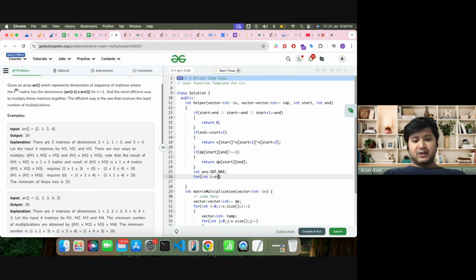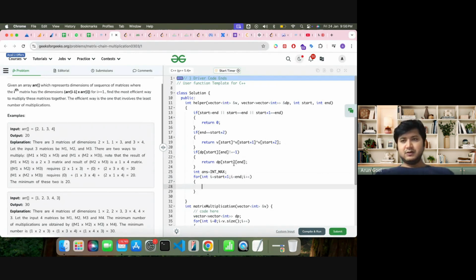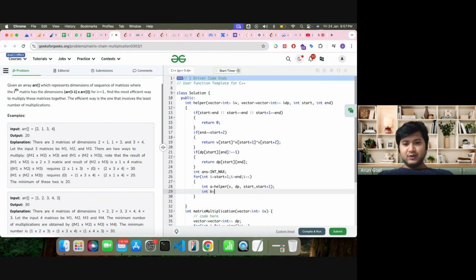I equals to start plus 1. Actually, we should do it with start plus 2, but yeah, let's do it from start plus 1. I less than end, I plus plus. Okay. Int a equals helper. We pass in vector v, dp, first start, and end is start plus 1. Okay. And b equals helper v comma dp comma.